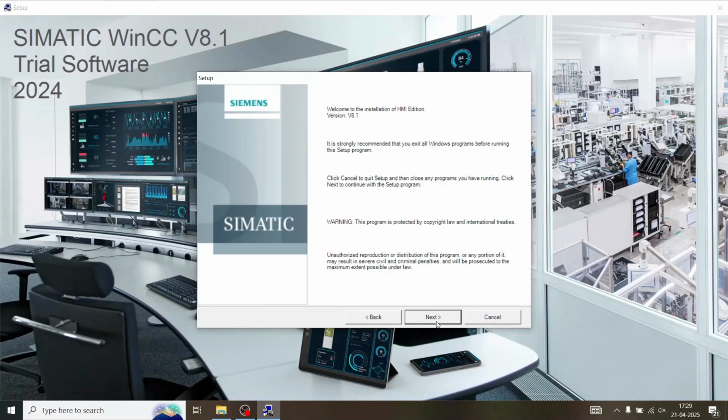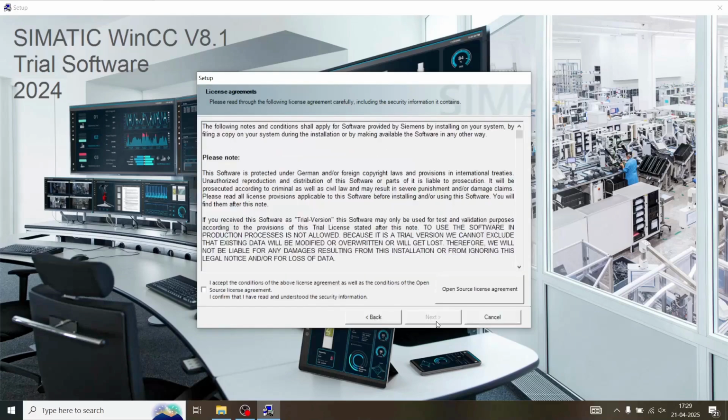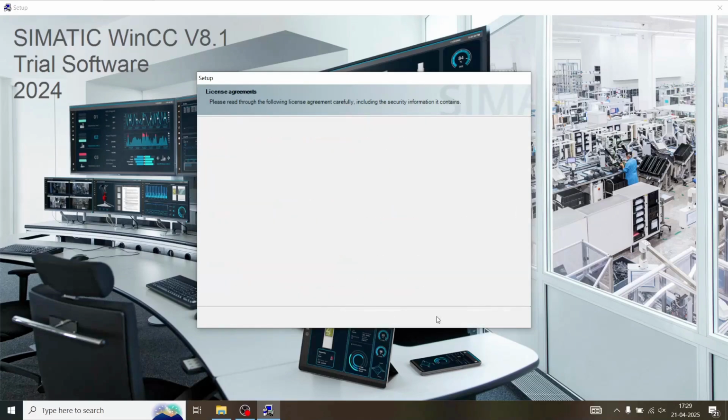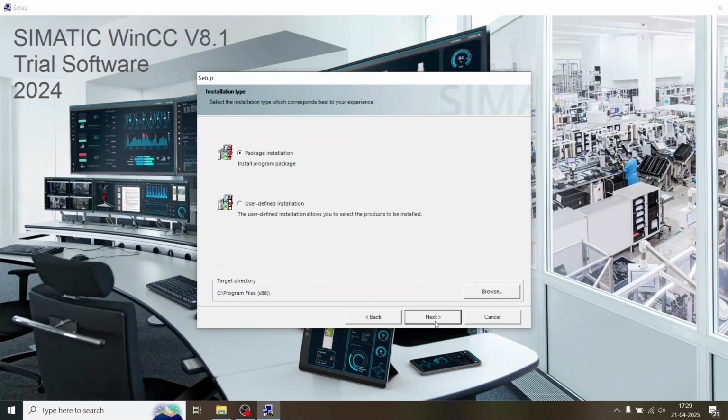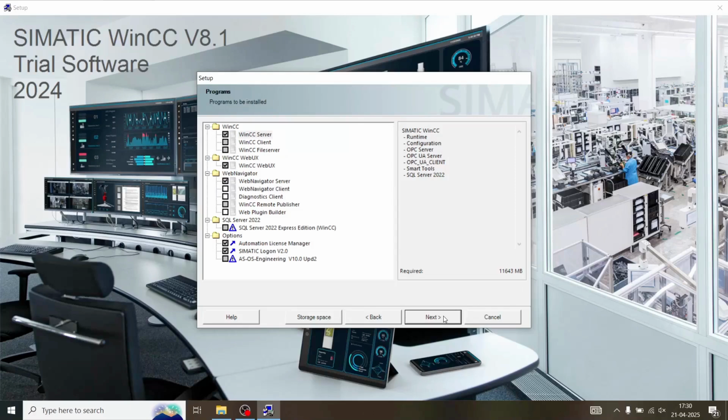Select language and click Next. Click Next to move forward. Click Next to move forward. Accept license agreement and click Next. Select language and click Next. Select package installation. Select WinCC installation with WebUX if you require. Here you can select other packages if required and click Next.